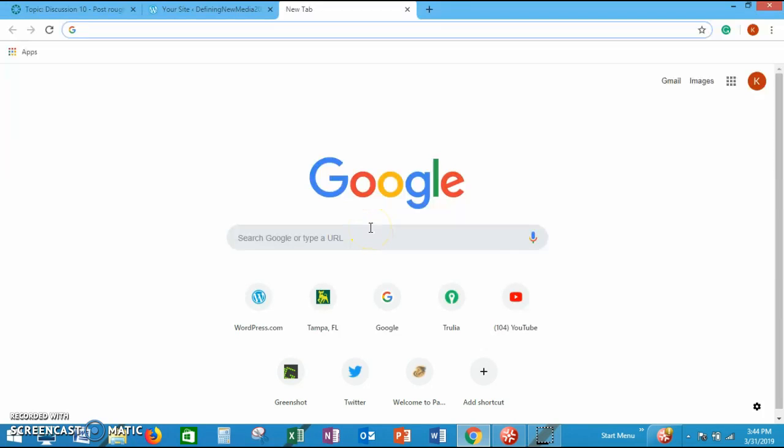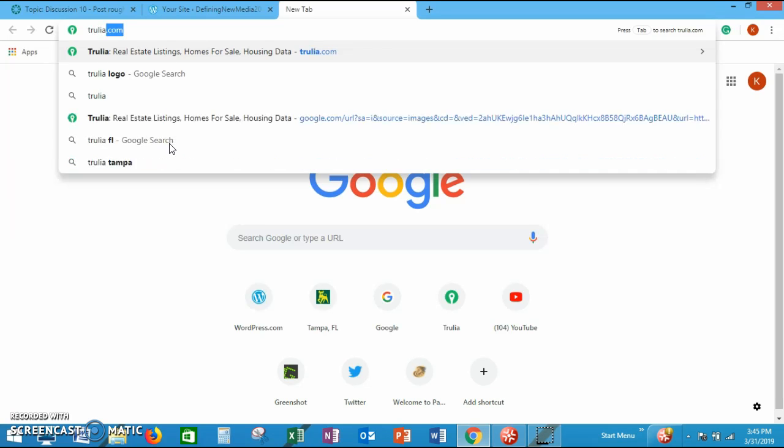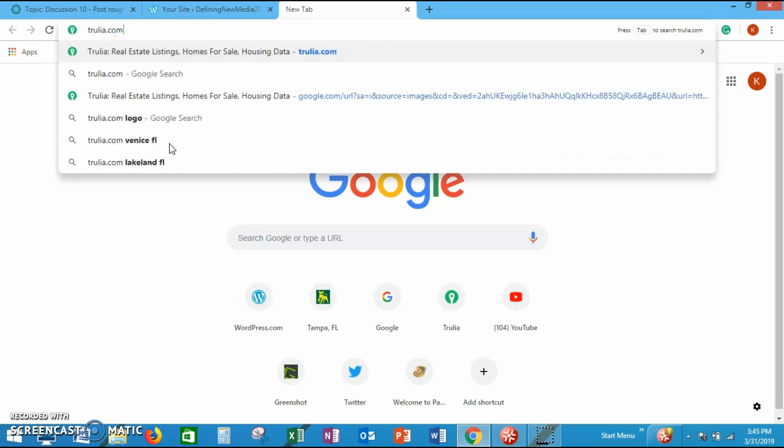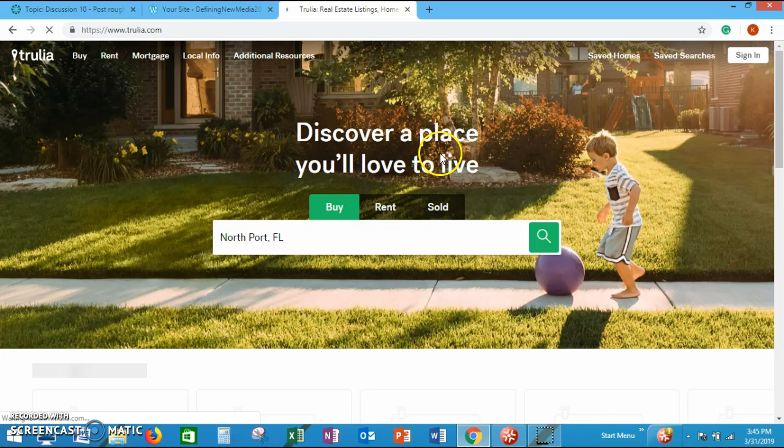Alright, so my first post is going to be the rough draft of how to navigate Trulia.com to narrow your search down as far as real estate goes, to find the home or apartment you're looking for. First, you're going to enter Trulia.com in the address bar. It brings you to the home page.